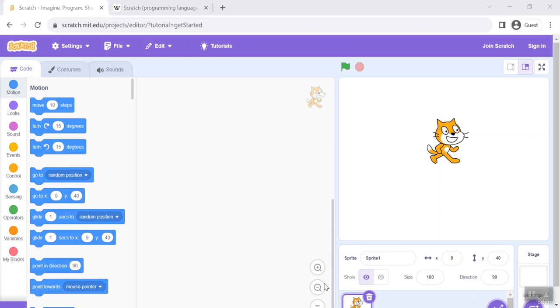Welcome back to lecture number 3 in Scratch development for everyone. Today we will learn more about Scratch.